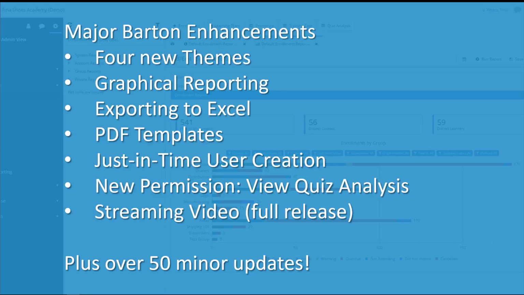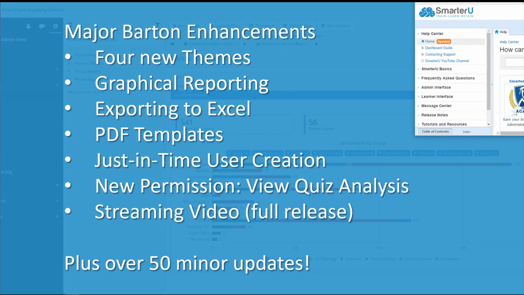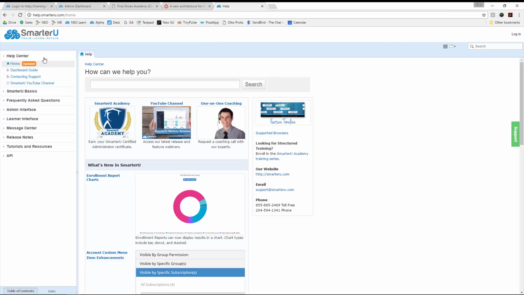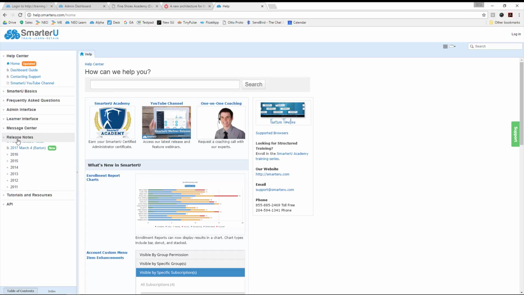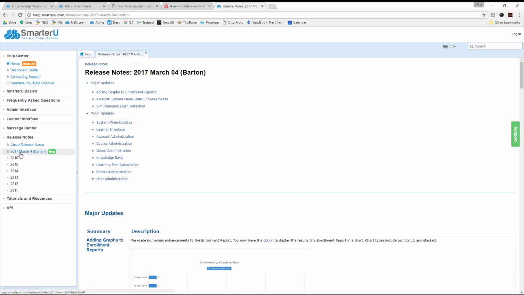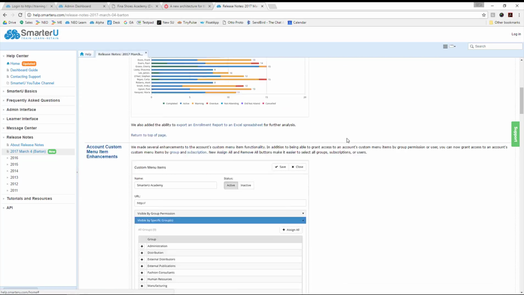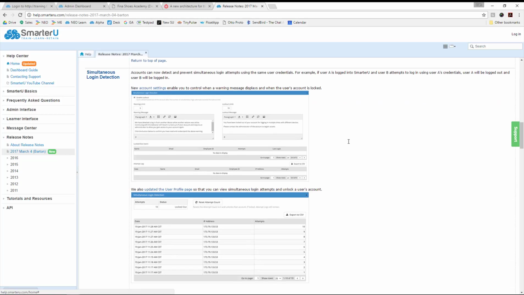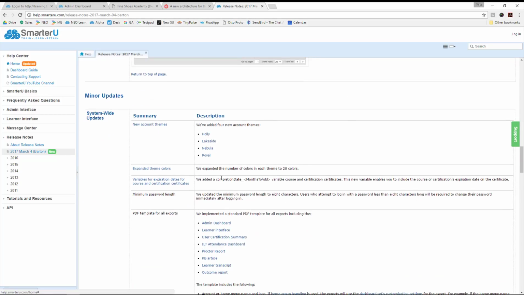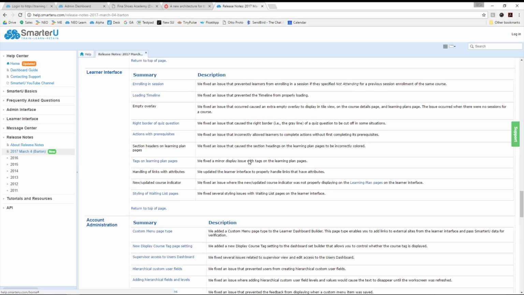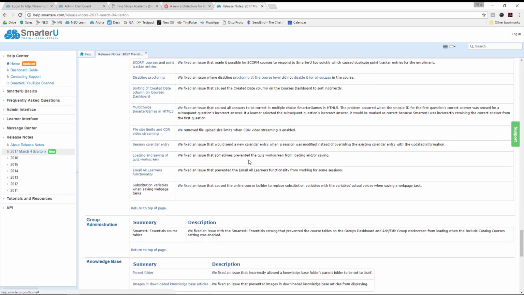But first, I'm going to bring your attention over to our help system. So if you go to help.smarteru.com, our help system is always fully up to date with everything that we release. If you go to the release notes section here, you can click on the Barton release, and here's where you're going to see all of the details of what we've put out. There's going to be very helpful links that you can click over to our help system pages to get more information on all the items.